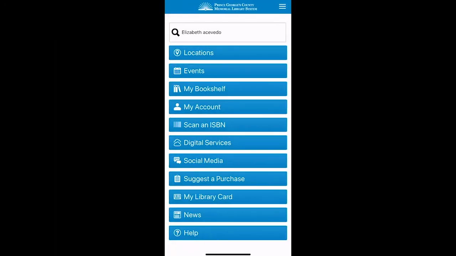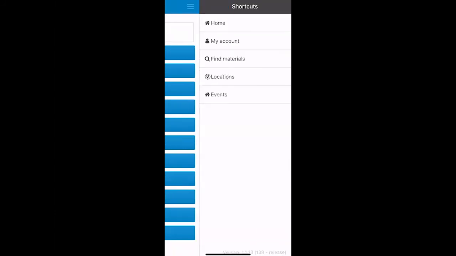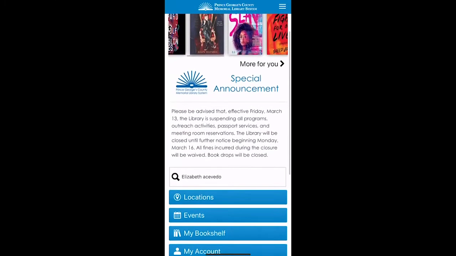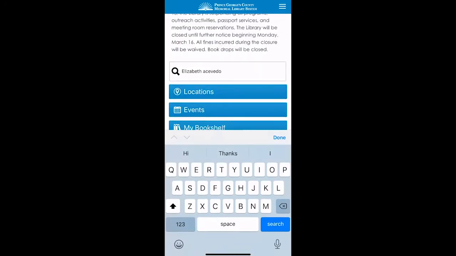In the top right corner, you'll see the menu icon. This is another way to reach some of the content, but all of the content you see in this shortcut menu, My Account, Find Materials, Locations, and Events, is available on the home screen based on how we've configured it. So it should be pretty easy to access everything right on the home screen.